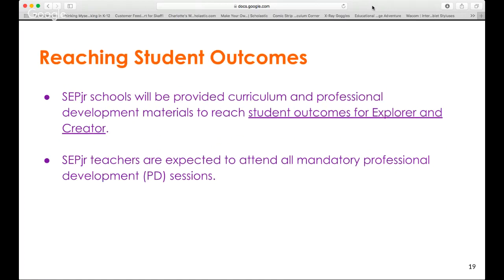Again, for the goal of reaching student outcomes, SEPjr schools will be provided with curriculum and professional development materials to reach the student outcomes related to those 2 perspectives of explorer and creator. Again, you can find all those student outcomes on the CS for All blueprint, blueprint.cs4all.nyc. And then SEPjr teachers are expected to attend all mandatory professional development (PD) sessions.